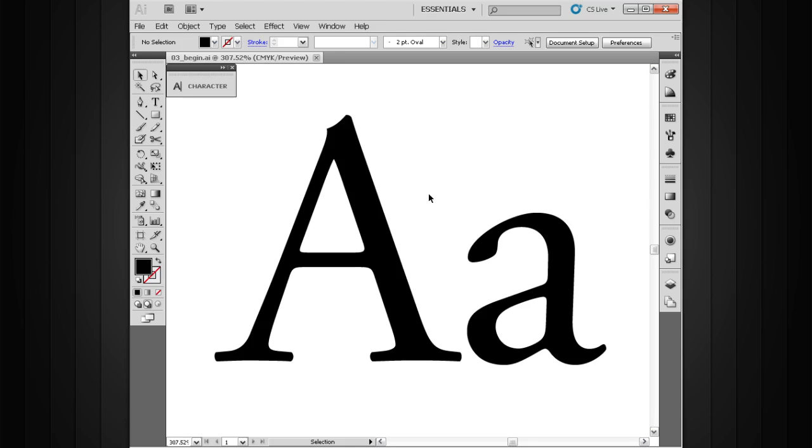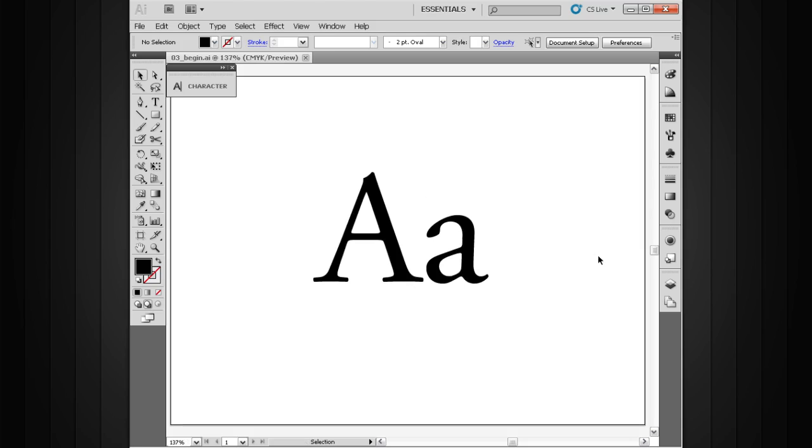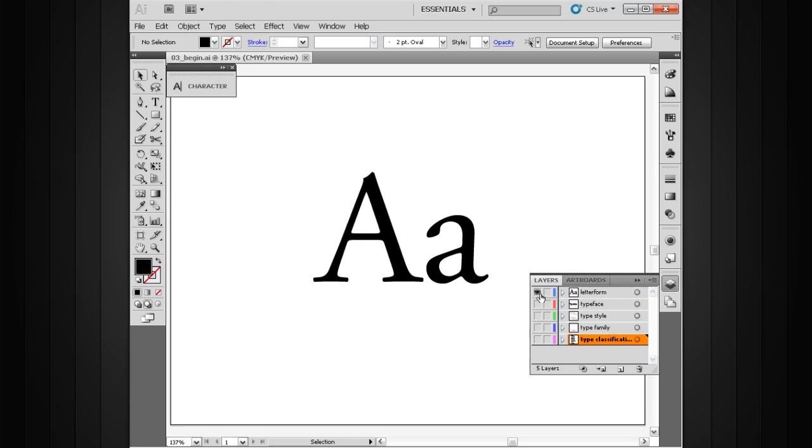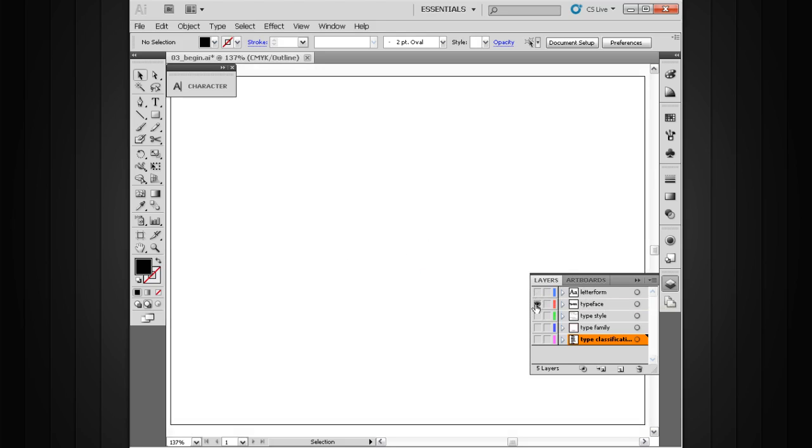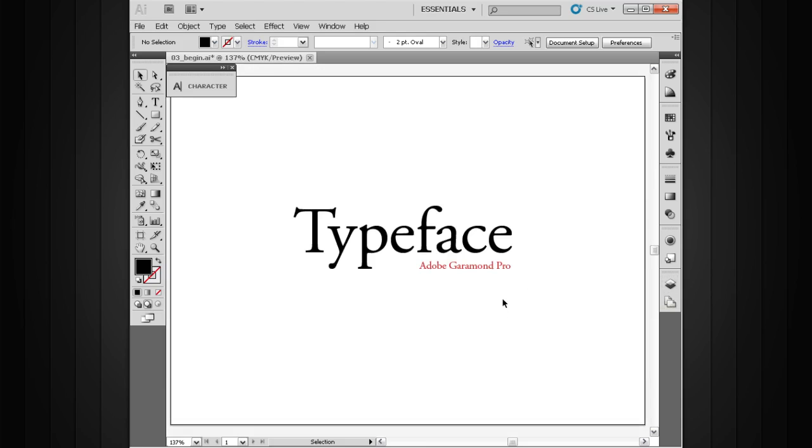Now, typeface, that's another new term. Let's go ahead and talk about that one for just a moment. Now, let me go ahead and come over to my layers panel. I'm going to hide that letter form layer and bring in my typeface layer here, rather. And let's talk about a typeface.